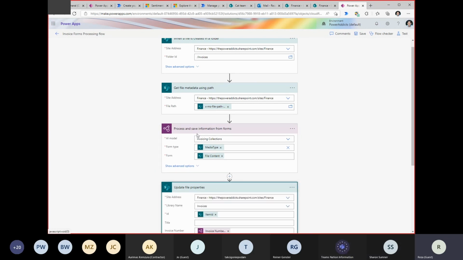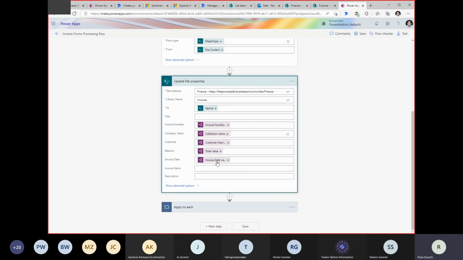And then based on the training that I provided, it will get me the metadata, the invoice number, the customer name, the value, and so on and so forth. And I'm just updating the properties of the file. That's all I did right here. This entire thing took me an hour to build, just an hour.